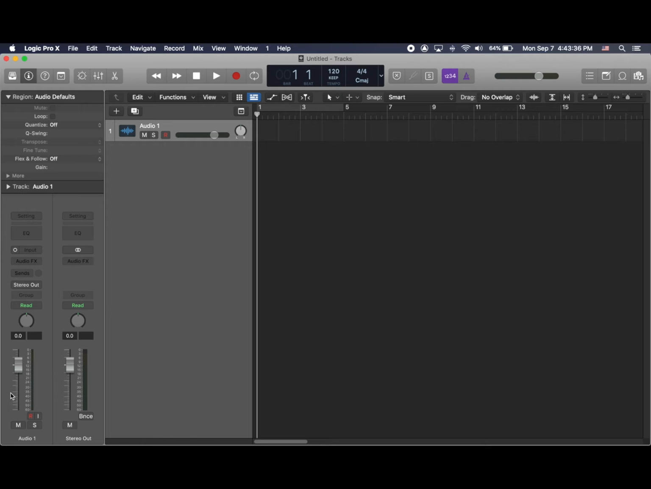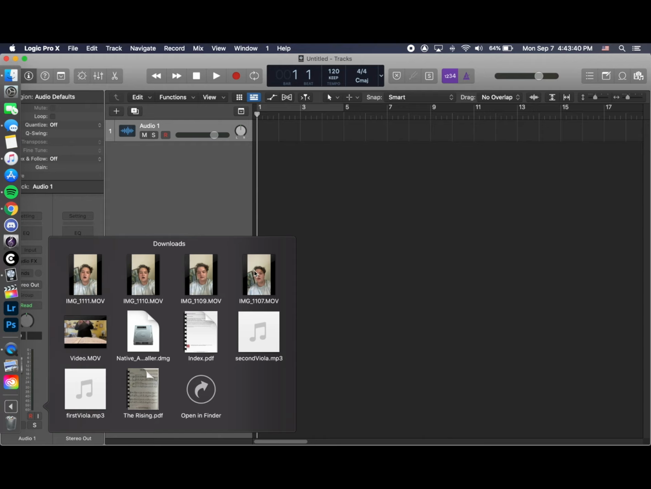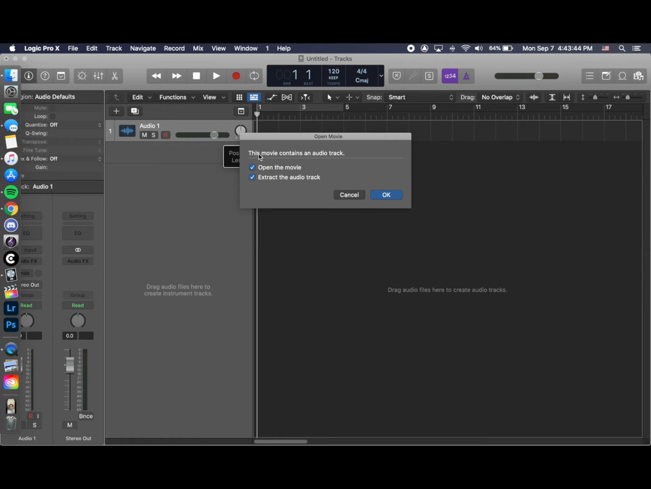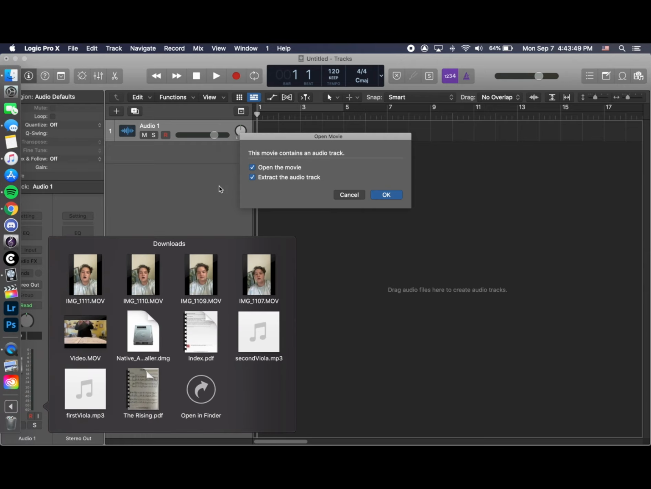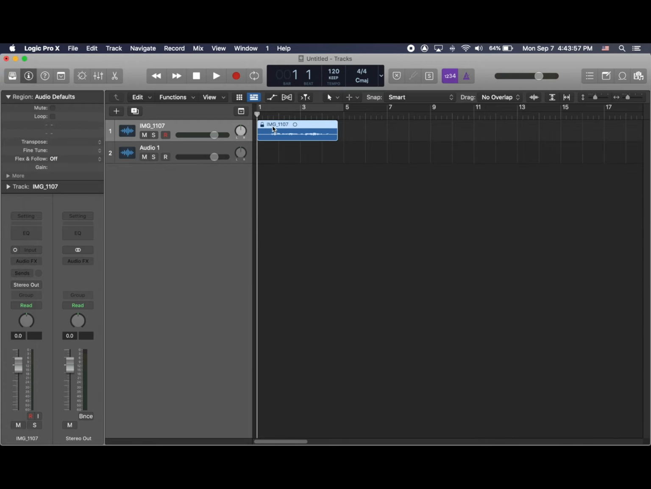So I actually recorded a little mini barbershop quartet thing of myself a minute ago, and I'm going to be using that instead. What I'm doing here is taking the video and dragging it into Logic Pro, which is what I use to do all the audio stuff. I just want the audio here, so I'm not going to open the movie, and I can drag that in.